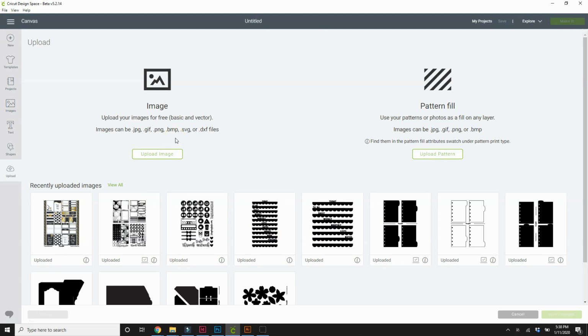So once you've imported the image, you've told it you want to use it as a print then cut, it'll bring you back to this screen where you have your recently uploaded images, and you should see your new image right here on the left hand side. And if you click on the little eye, it gives you info about the image, your file name. I think this is a number that Cricut assigns to your image, and then it also has the option to delete it if you don't need it. So let's switch it back.